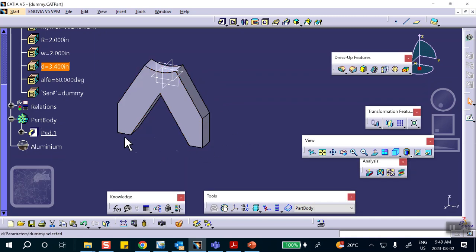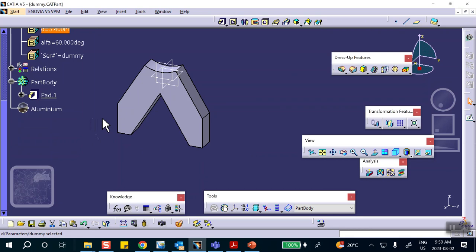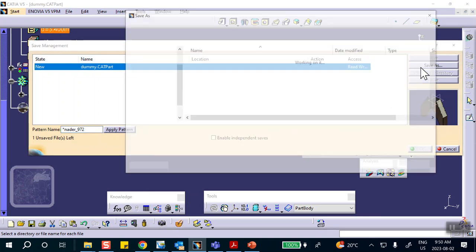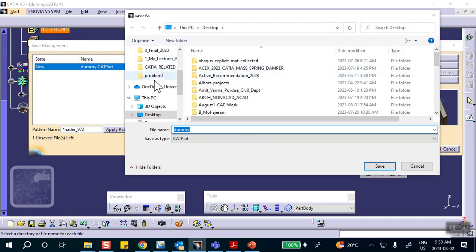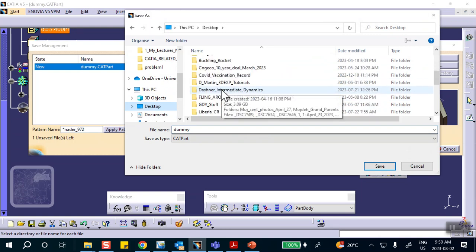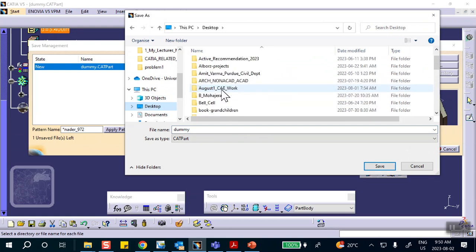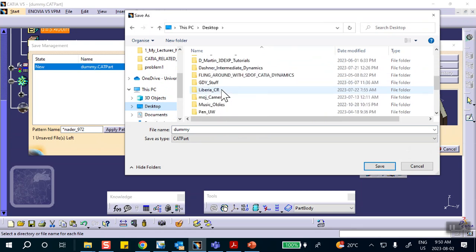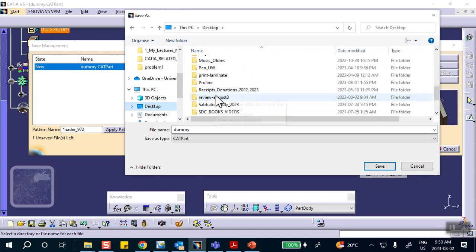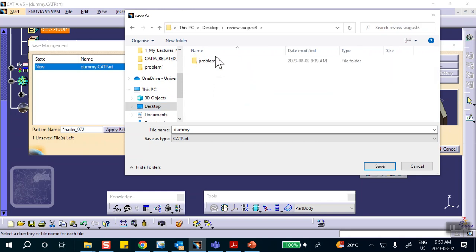Good. So now we're going to do the design table. Okay. So let's make sure to save this thing. File, save management, save as. Oh, once again, we're back to this. Review, right? Ah, there we are. Okay. And I'll call it problem 2. New folder, problem 2.